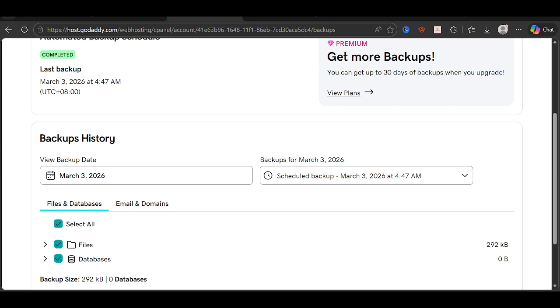That's all you need to do to use the built-in backup system with GoDaddy Web Hosting on cPanel. By knowing where to find your backups and how to restore from them, you'll be better prepared whenever you need to recover your site.